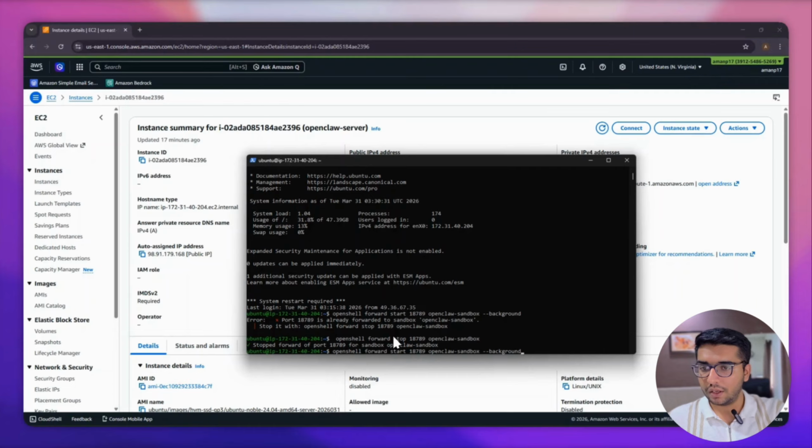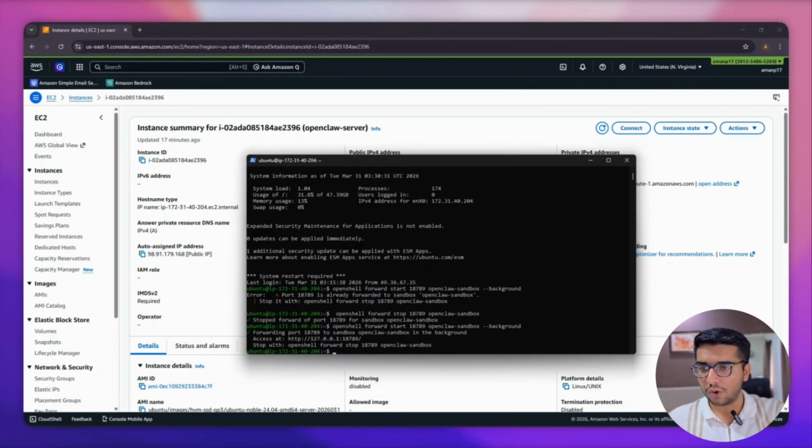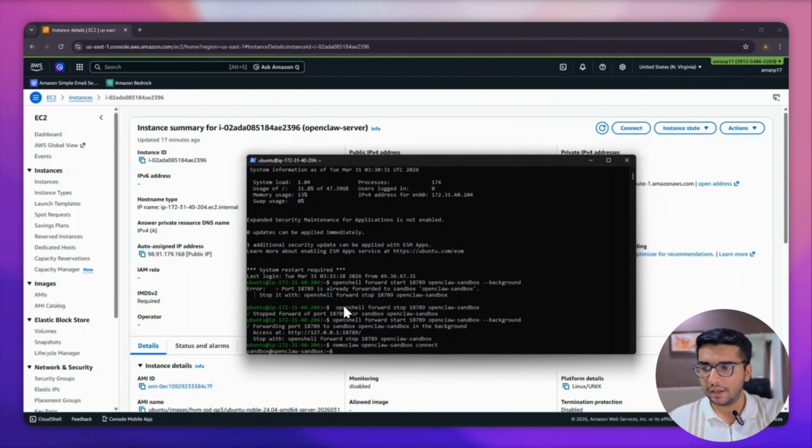And now we have mapped the port to our local machines using SSH, and this makes the OpenClaw UI accessible on our system. Now in order to securely access this UI, we need a token. So first connect to the sandbox using this command, and now we are inside the sandbox environment. Now we will fetch the token.